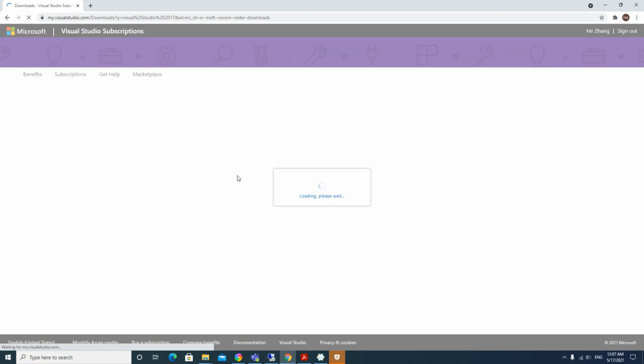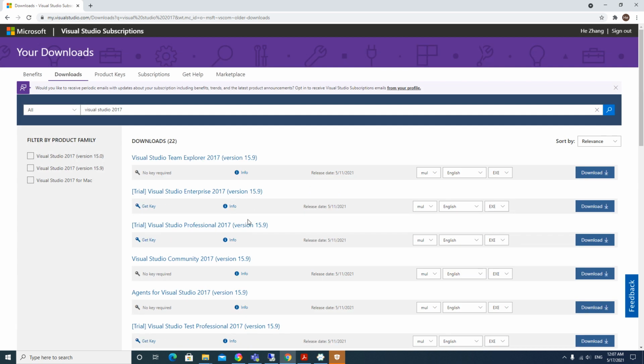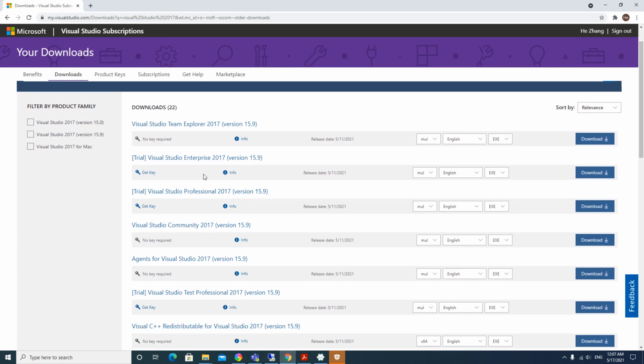Okay, so you will be led to this page. You can see that they offer a bunch of different versions, like Team Explorer Enterprise. What you need to download is Visual Studio Community 2017 version 15.9. This is the correct version you need to download. You can see that no key is required.